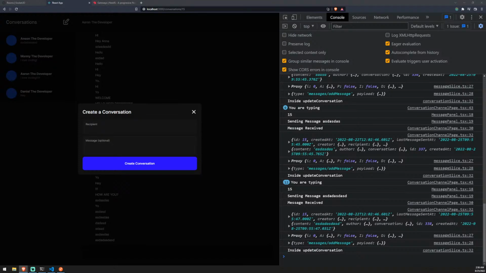You can implement a drop-down for the recipient. Yeah, that's what I was going to do. Basically, whenever they chat, I'm going to show the list of users.